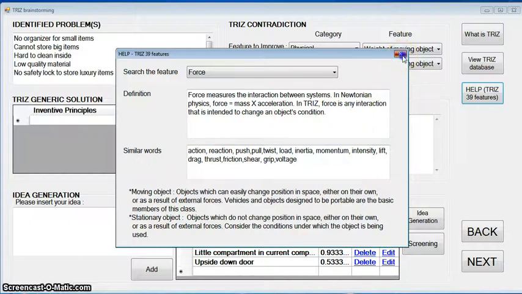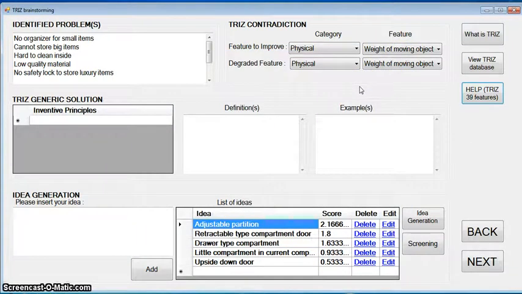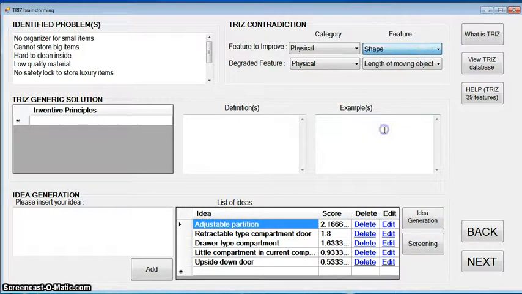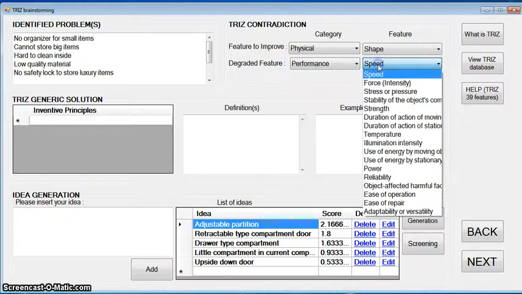After identifying the possible contradictions for achieving the design goal, the intended improving features and worsening effects are generalized and correctly matched with the list of TRIZ 39 engineering parameters. For example, in my case study, the first problem was no organizer for small items, so we want the design to be improved in terms of shape. So, I select the shape parameter, and the worsening effect that might happen is that the cleaning process might be difficult. So, I choose the ease of repair feature.